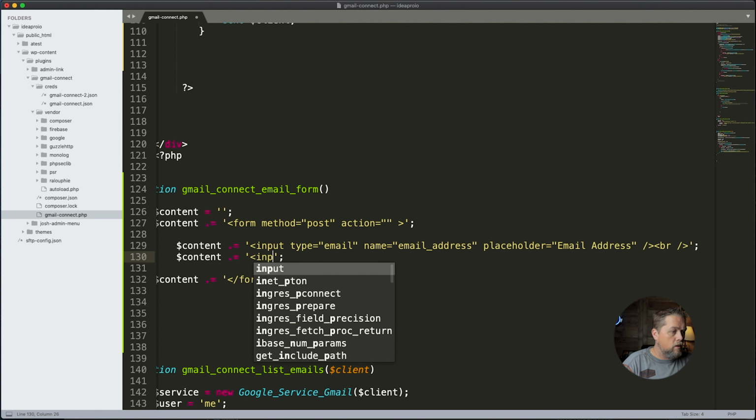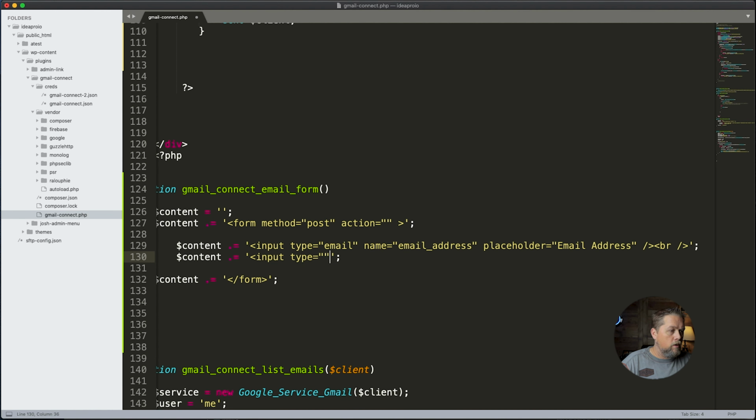All right. So input type, and this one's going to be text, and the name is going to be subject, and the placeholder subject. And we're going to close that off, and we're going to add a break after that. Not an empty break. We need a break. There we go. All right.